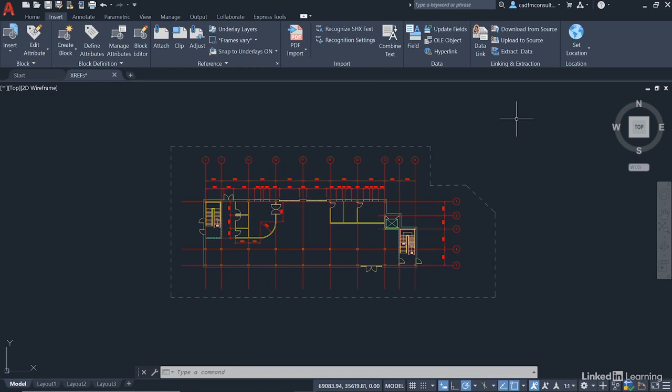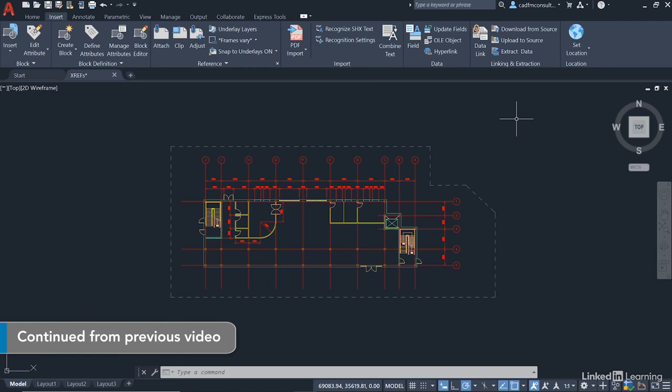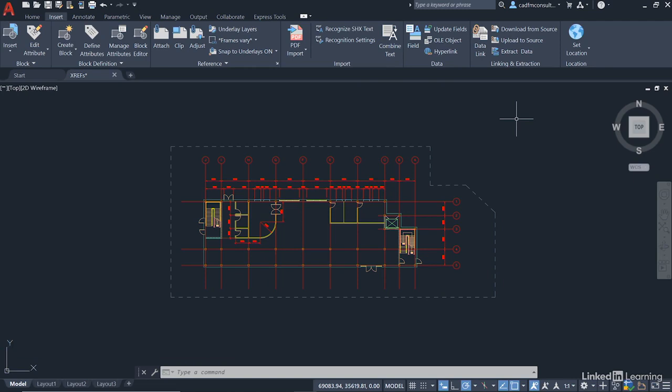We're staying in our xrefs.dwg file, and as you can see, our property line external reference file is still attached to the xrefs.dwg file as well. What we're going to look at now is creating what is called clipping boundaries with our Xref files.